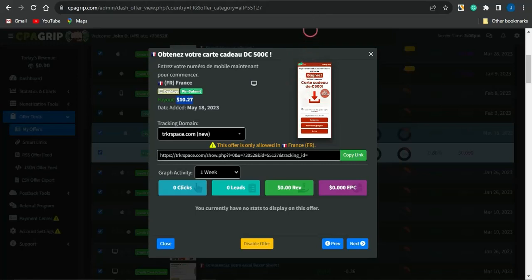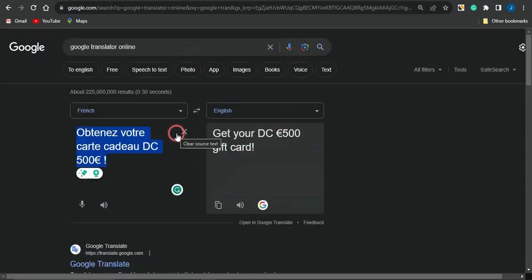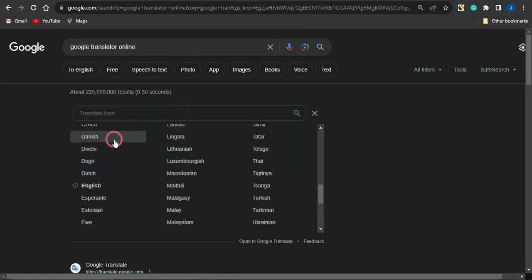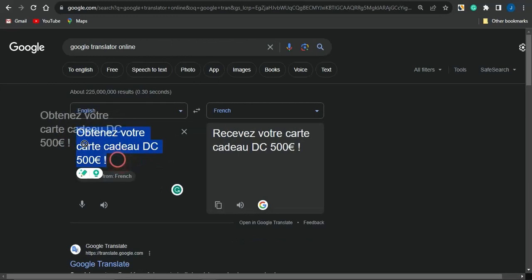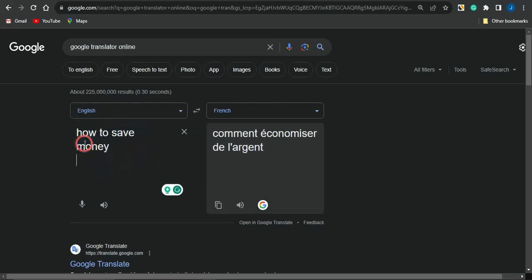So what you want to do is head back to your Google Translator right here, and change this to translate from English to French. If I change that, I'm just going to put in something like this, which says how to save money, and you can see the translation right here for how to save money.